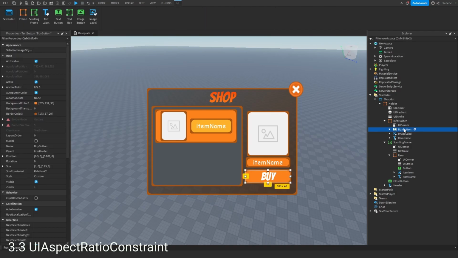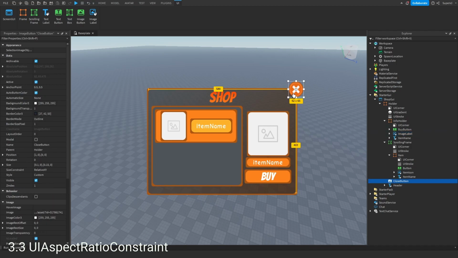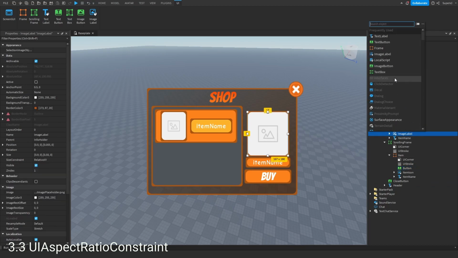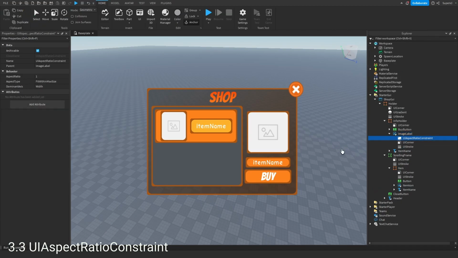there's still a problem that the things kind of still look weird. In particular these images, they look vertically stretched. The same goes for this close button. So we can fix that by using a UIAspectRatioConstraint, which always forces it to be a perfect square.